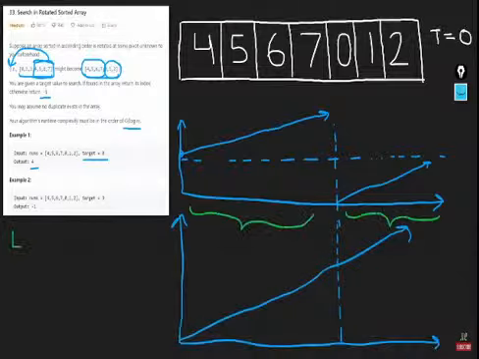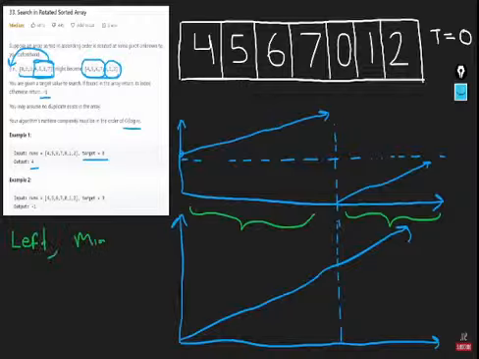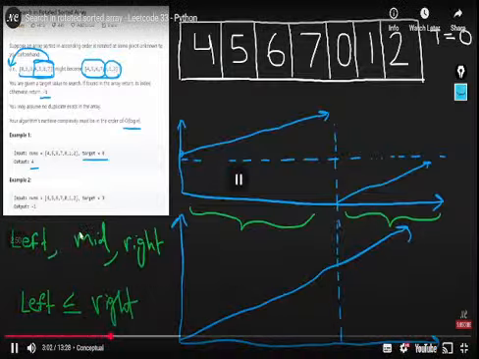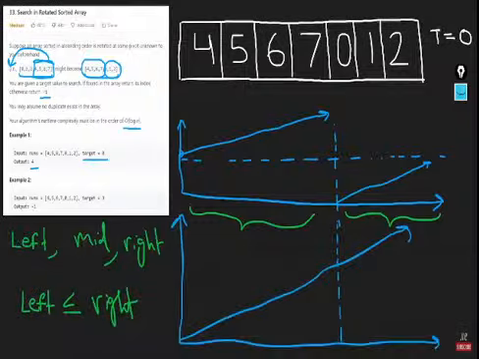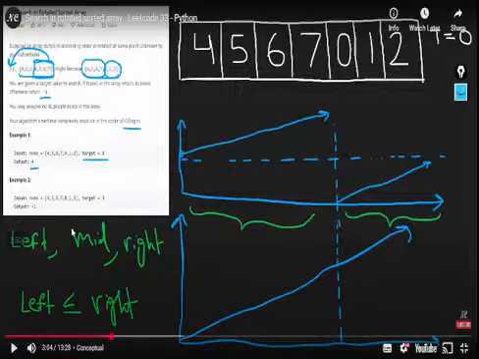We know that a binary search usually has three pointers: a left pointer, a middle pointer, and a right pointer. The left is always going to be less than or equal to the right. This is just something you know from binary search. So let's say our middle value was 6 at some point. This means that we're in the left sorted portion of the array. Can we use that to our advantage?